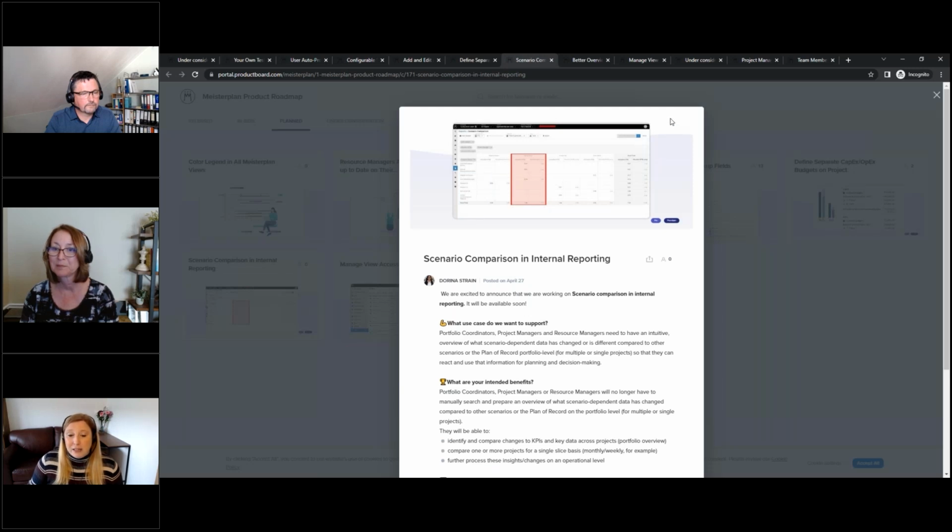Another feature that's coming in the near future: you might have noticed we've recently made some changes to our scenario comparison. In addition to being able to compare scenarios within the portfolio designer, we've also added that into the information panel, where you can look into the project overview, see different information and compare two different scenarios, and see what the real differences will be if you choose one plan alternative versus another. And now with this update that's coming soon, you'll also be able to use that similar information directly in the internal reporting in Meisterplan.